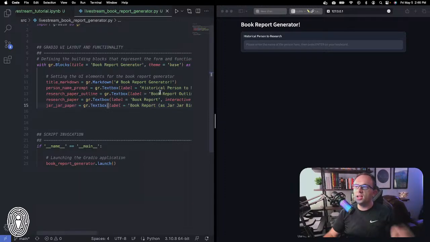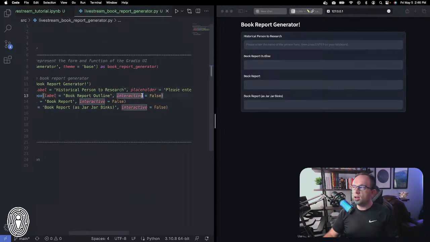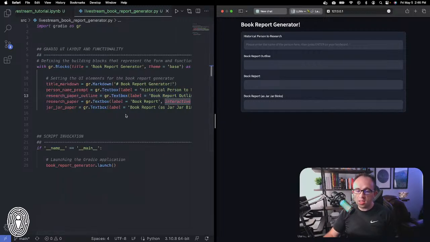All right, so I went ahead and added these 3. Note that, as part of these, I set the interactive parameter to false. So if you see over here, I can click over here and type if I wanted to, but if I click these other text boxes, you will see that I cannot click them. All right, that is our basic user interface.